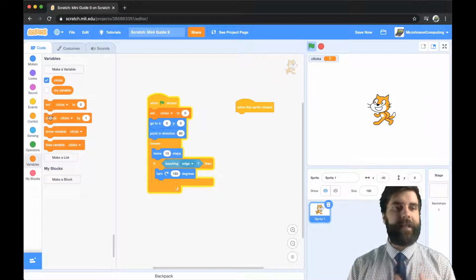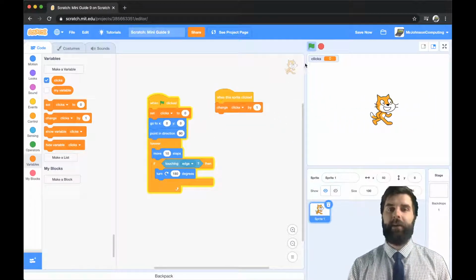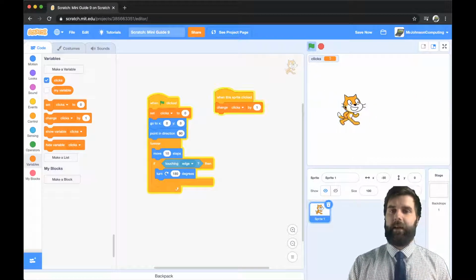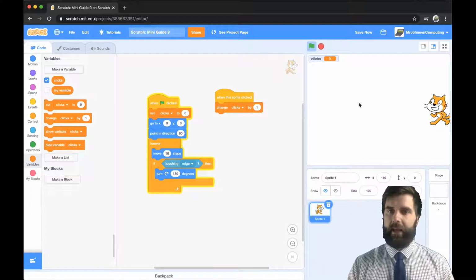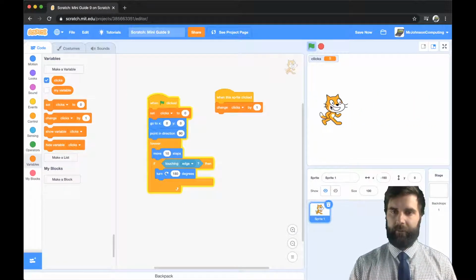So what we're going to do then is every time this sprite is clicked, we're going to change clicks by 1. So now I can, let's stop this and press play, okay? Clicks is set to 0, and now every time I click on the cat, can you see clicks is going up? Yeah? So I'm clicking on the cat, and every time I click on him, clicks is going up. If I can click on him.